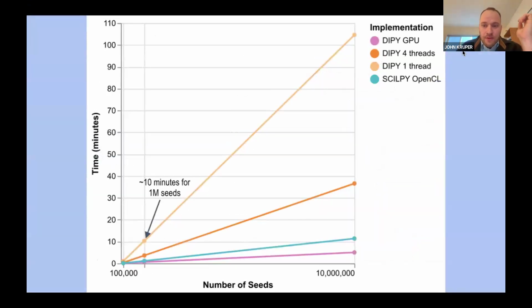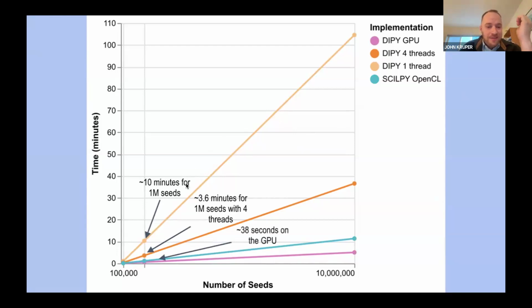All right, so on the x-axis of this plot, you see the number of seeds used to generate the tractography. On the y-axis is time, and we're looking at 4 different implementations. Purple, these first 2 orange ones are DIPy using either 1 thread or 4 threads from your CPU. You can see it takes 10 minutes to generate tractography from 1 million seeds, 3.6 minutes if you use 4 threads, and only 38 seconds on the GPU.